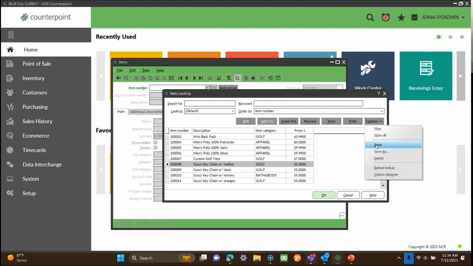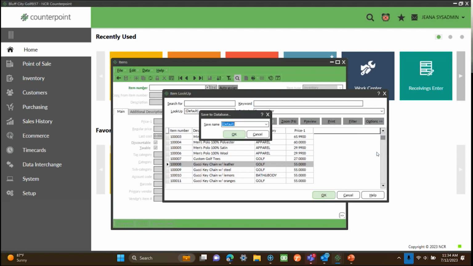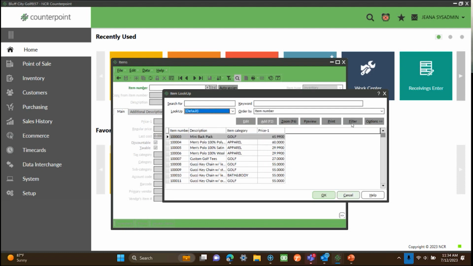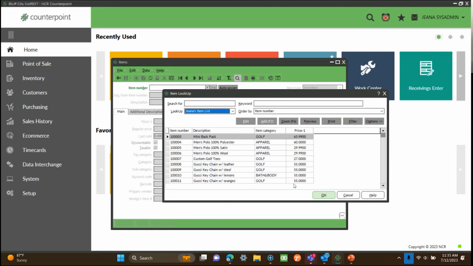So if I don't want to do that, I can save it as a different name. Gina's item list. So now anytime anyone comes into this lookup, they see the default. But if I want to see Gina's item list, I can use this drop down, choose Gina's item list, and there it is.